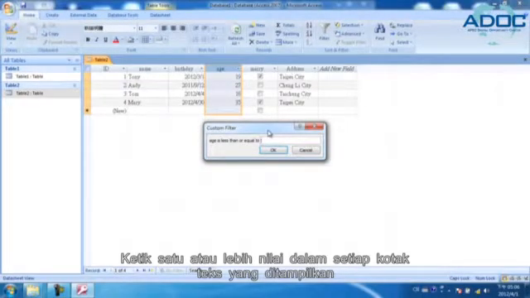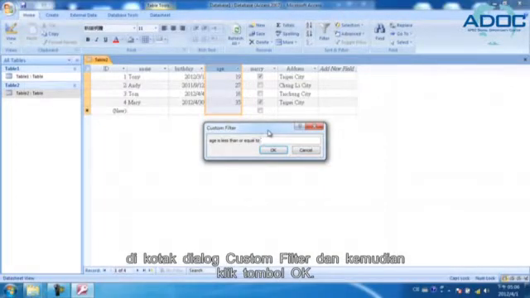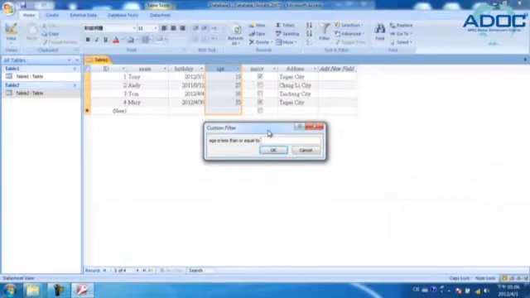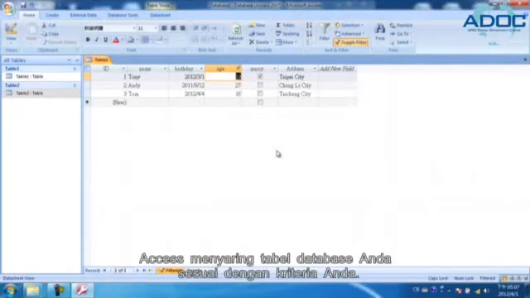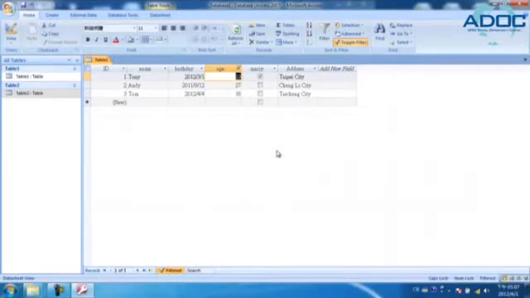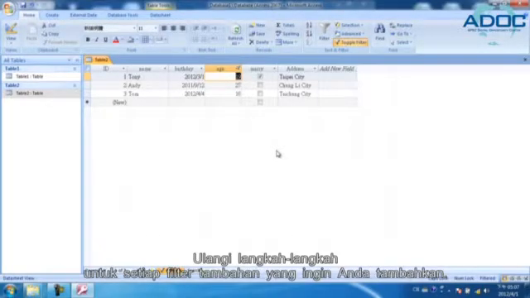Type in one or more values in each text box displayed in the Custom Filter dialog box and then click the OK button. Access filters your database table according to your criteria. Repeat these steps for each additional filter you want to add.